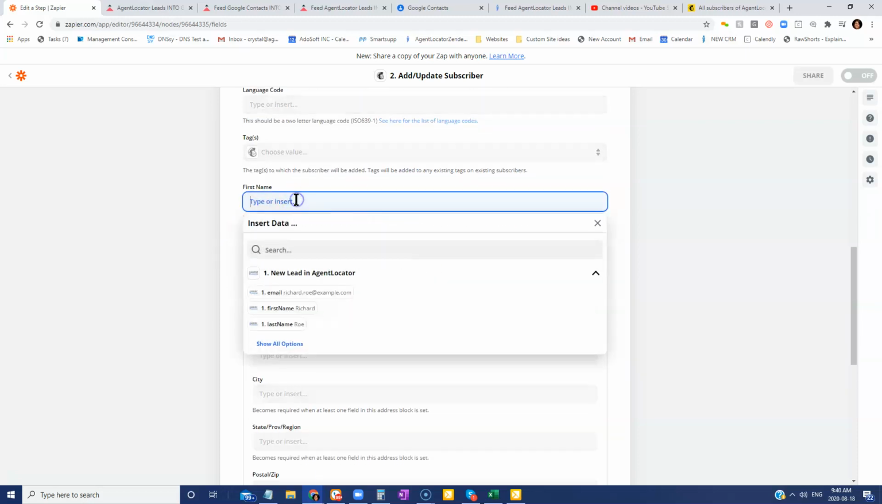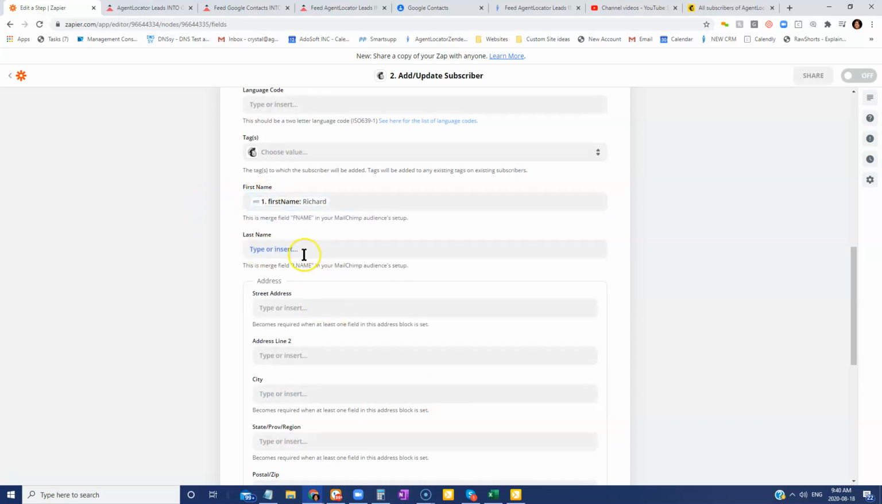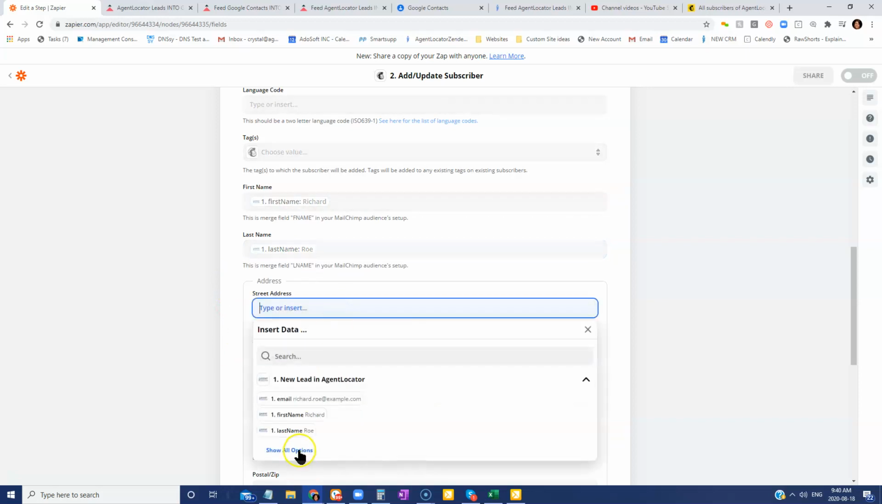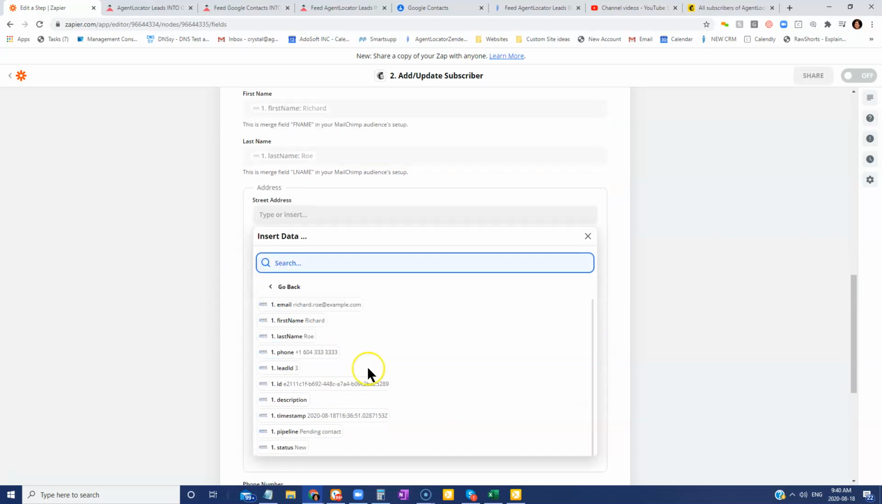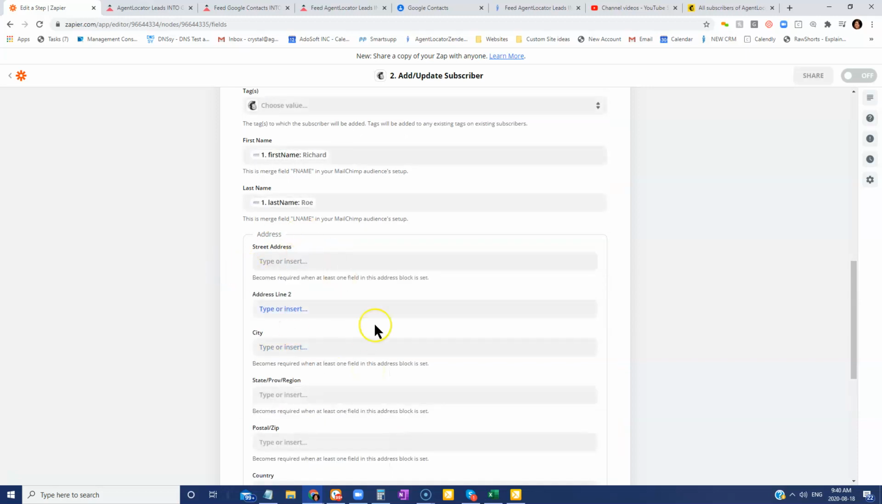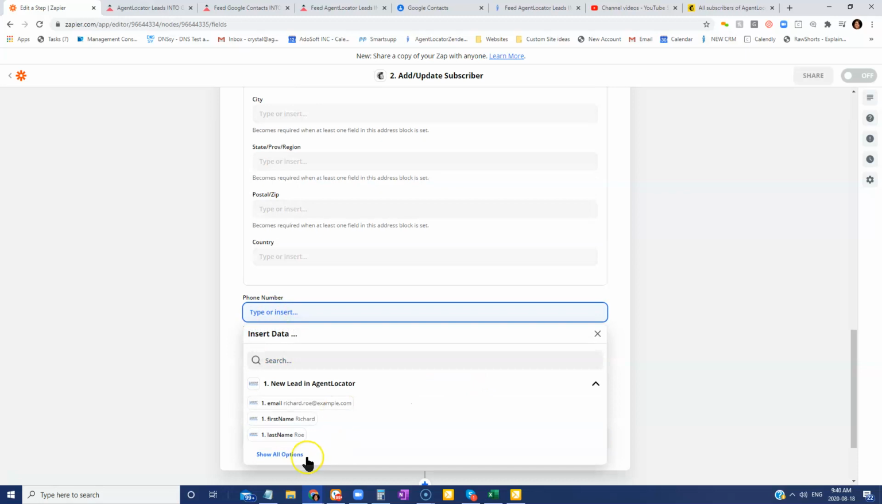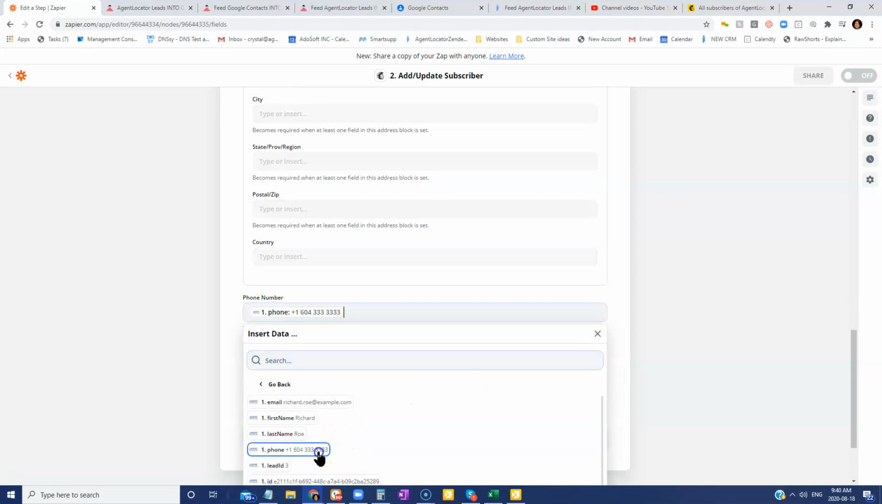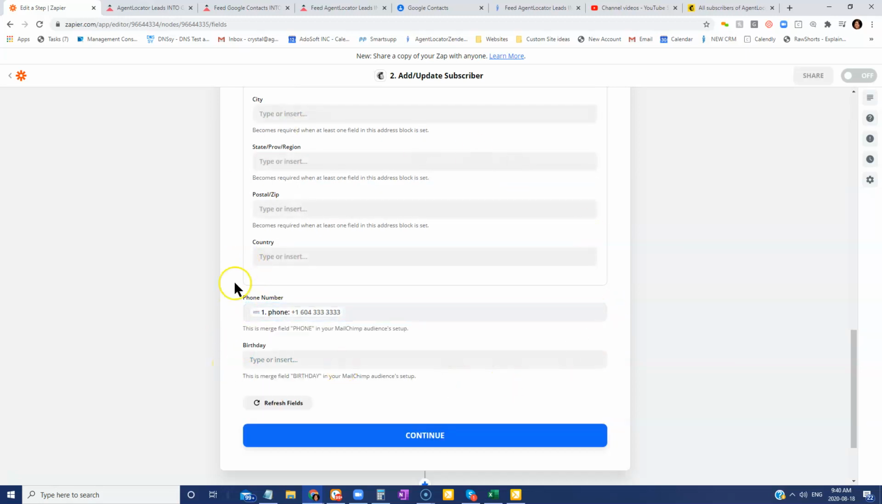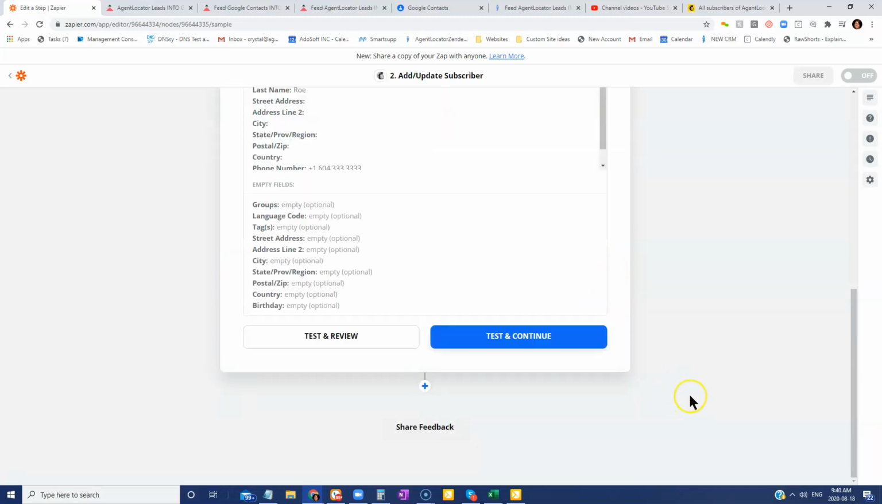You then have your first name. So again, we're just mapping this information. So first name, last name. If we had the address, that's something that you can definitely throw in there. If there is that in there, it would map that information into that lead as well. And then, of course, their phone number, we would throw that information in there as well. So once you've added all this information in here, we're just simply going to go continue.